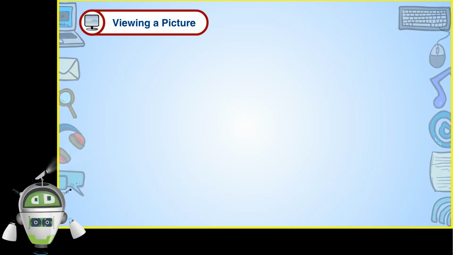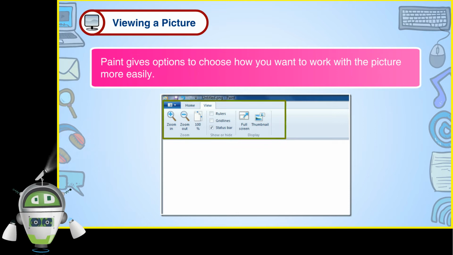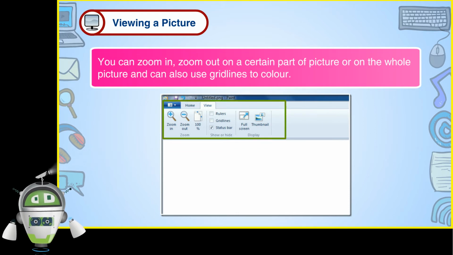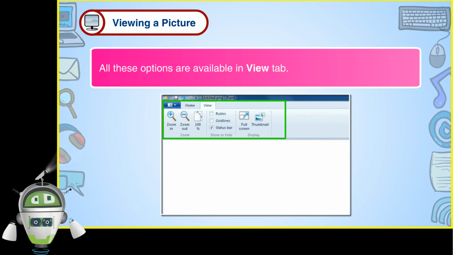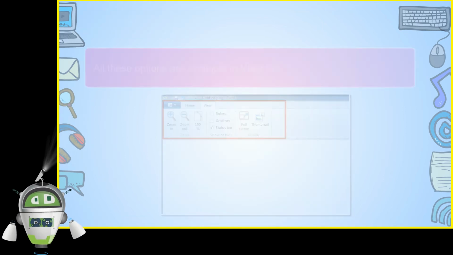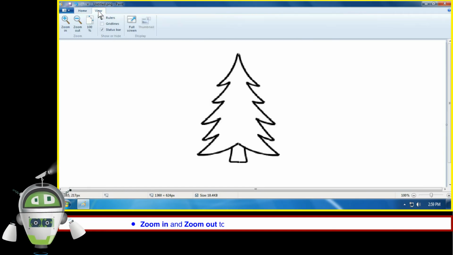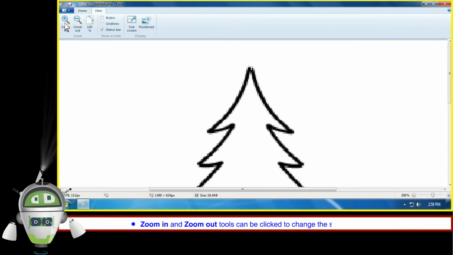Viewing a picture. Paint gives option to choose how you want to work with the picture more easily. You can zoom in, zoom out on a certain part of the picture or on the whole picture and can also use grid lines to color. All these options are available in View tab. Zoom in and zoom out tools can be clicked to change the size of picture.